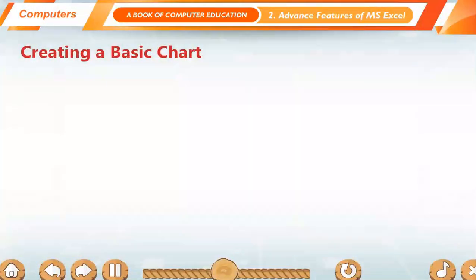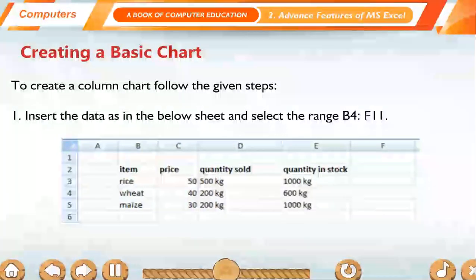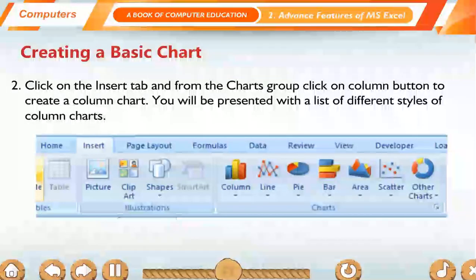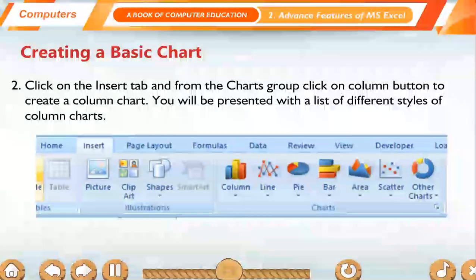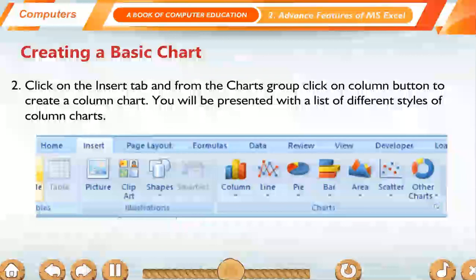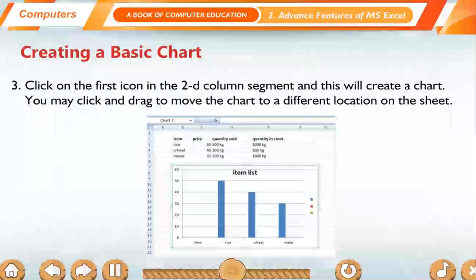Creating a basic chart. To create a column chart, follow the given steps. Insert the data as in the below sheet and select the range B4:F11. Click on the Insert tab and from the Charts group, click on Column button to create a column chart. You will be presented with a list of different style of column charts. Click on the first icon in the 2D column segment and this will create a chart.